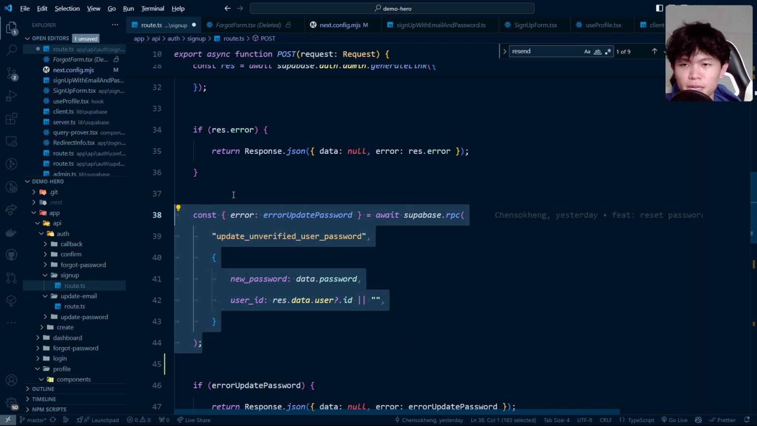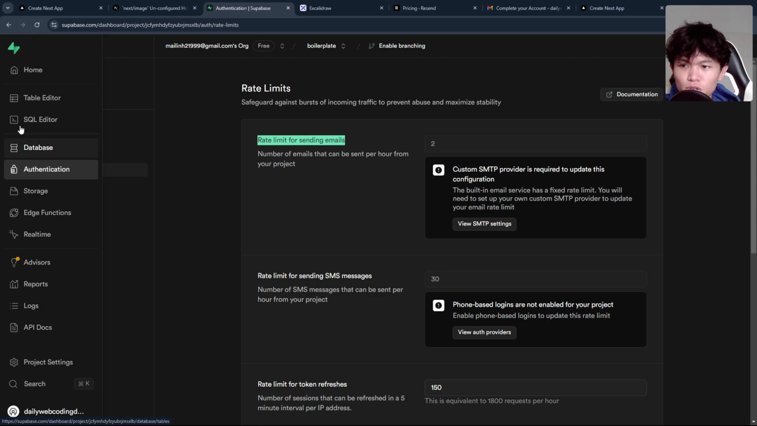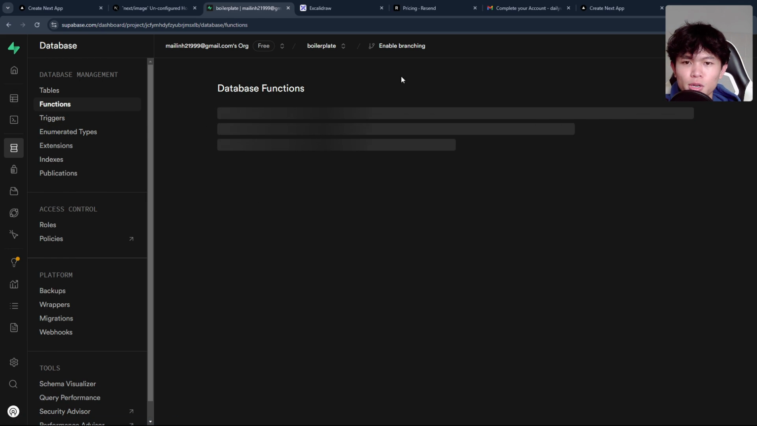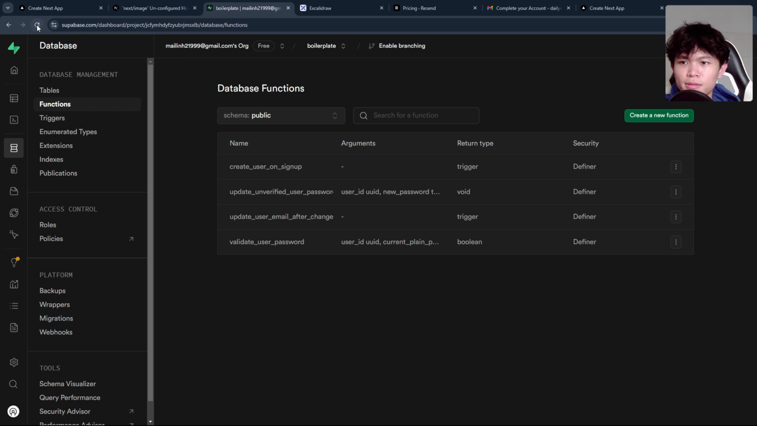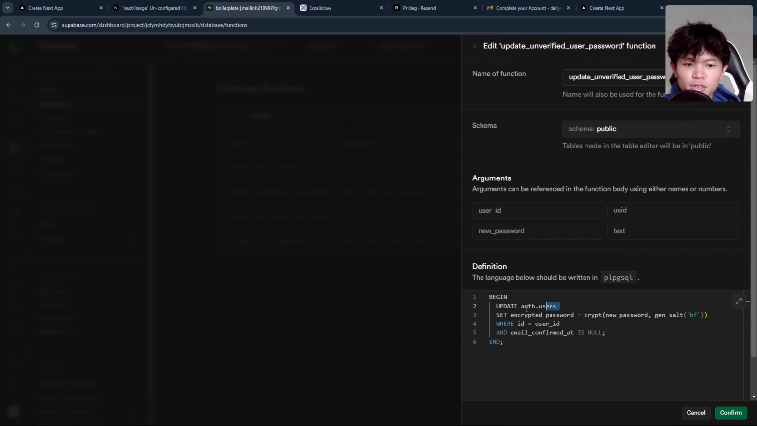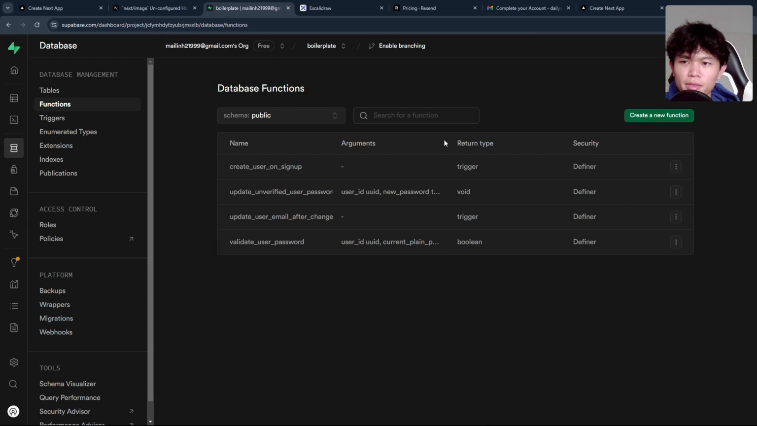The implementation of it is really easy as well. I can show you if you go to the database functions, and let's go into update unverified user right here. If we open this one, you can see I basically just update the encrypted password with the new password if the user hasn't confirmed their email yet. So if they haven't confirmed, we update their password. That's pretty much it.